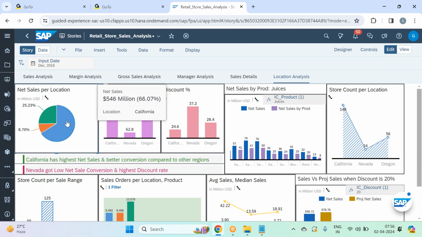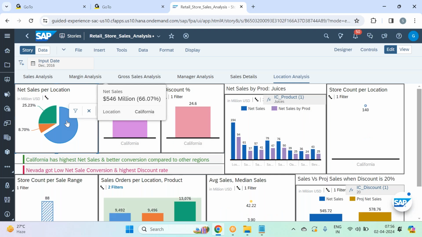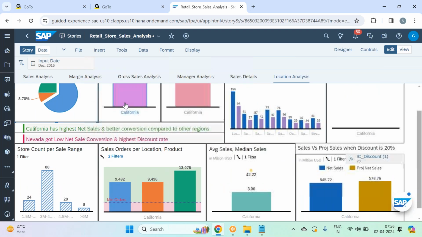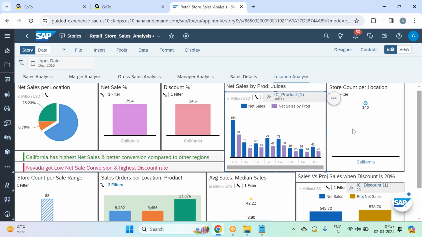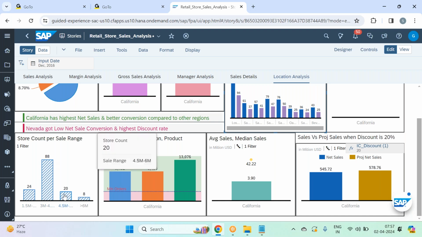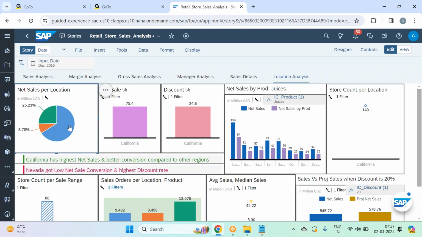So if I now click on California, filter on data point selection, guys, that means if I select California there, all the widgets will start showing data only for California. Here you see data for only California. Here you're seeing only the cities under California. Earlier you were seeing all the cities. Now you see only the cities that are available under California. So 140 stores in California. Here also you see only the stores that are in California within the sale range, and the orders created in California. So you see everything only for the California region. This is what we call linked analysis.